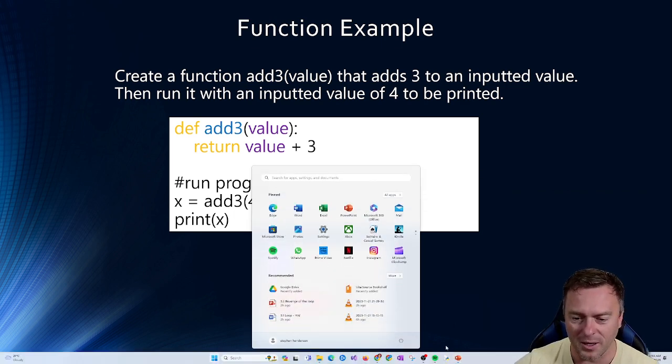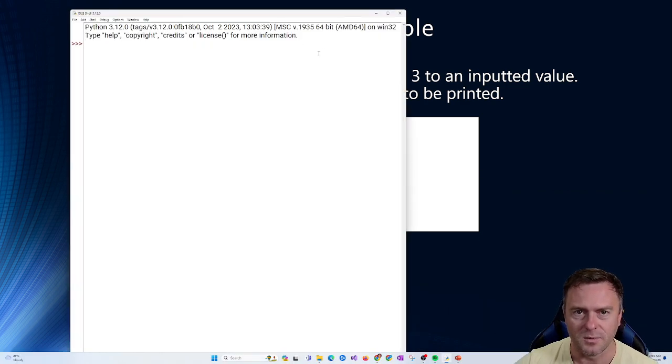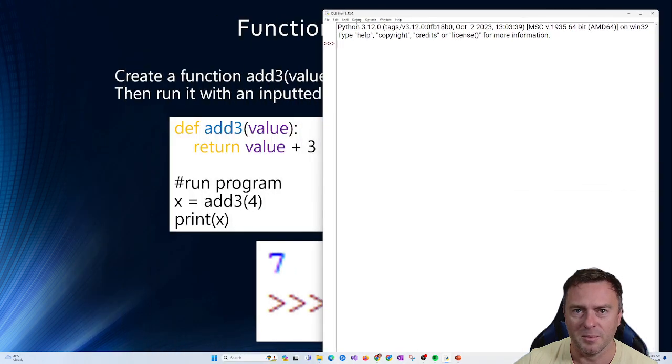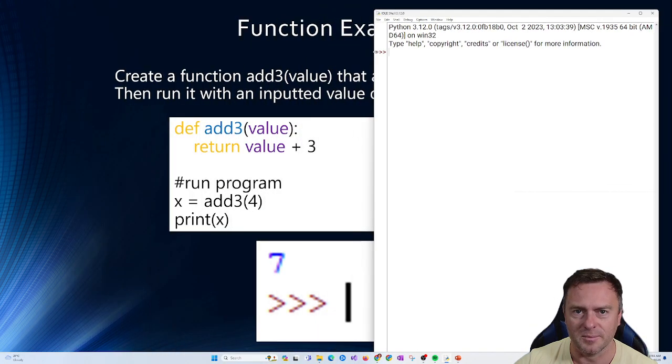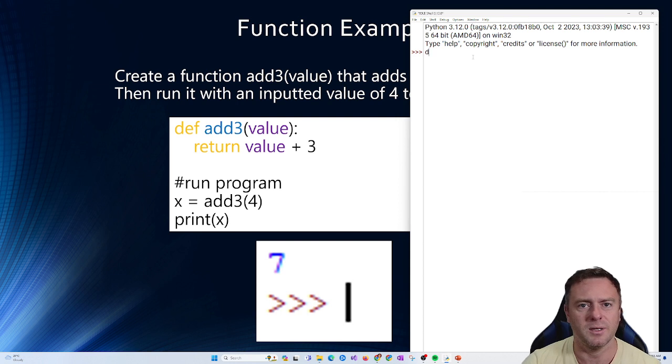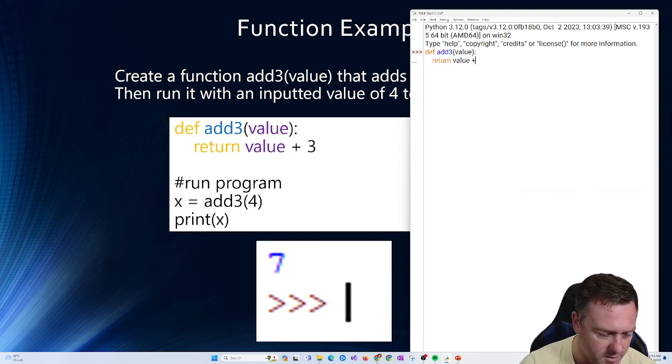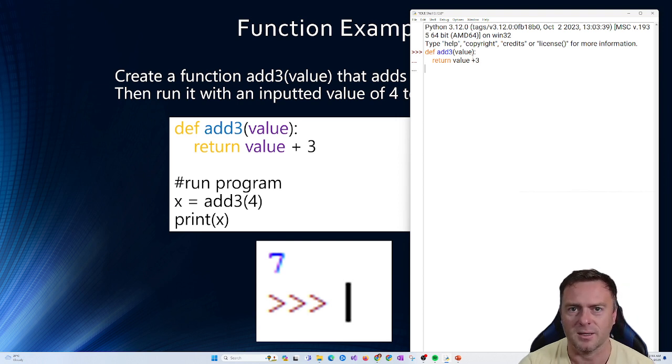We're going to open up our IDLE shell, and we're going to quickly build this little function here. So I'm going to go def add3 brackets value, snaky byte, and then I'm going to go straight to return value plus 3. Press enter, and that's been stored. Now I'm going to go x is equal to add3 and put in 4 into it.